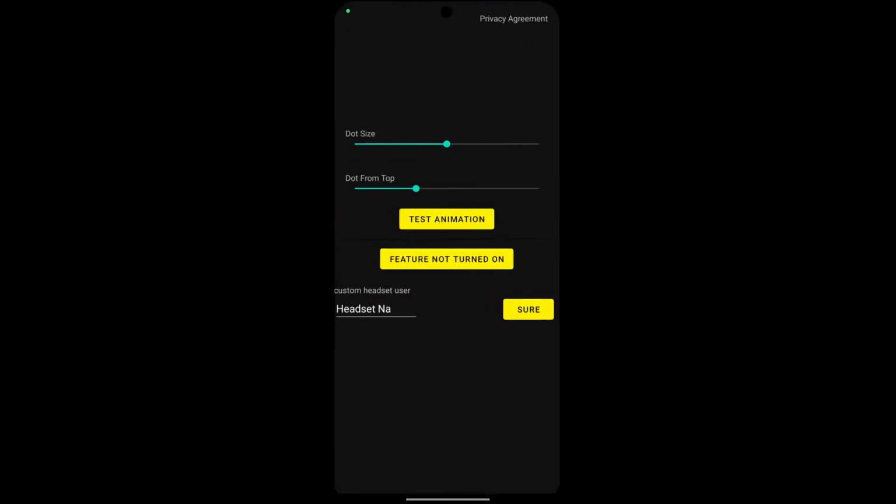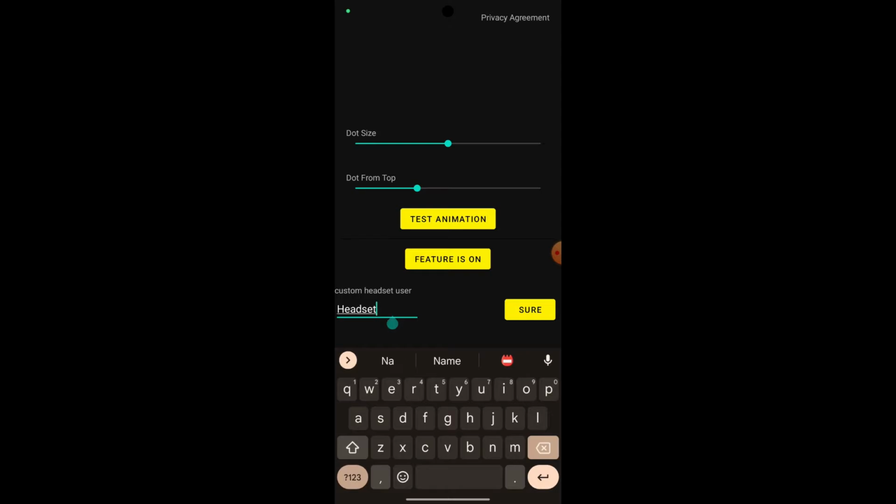Go back. And now you can test the animation. It's really that simple. Turn the feature on. You can rename it here. Put your name. And then press sure. Your name is updated successfully.